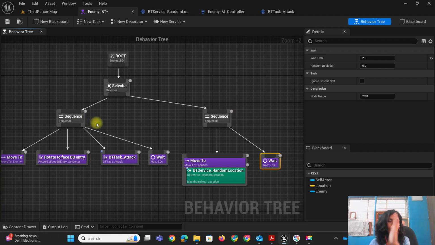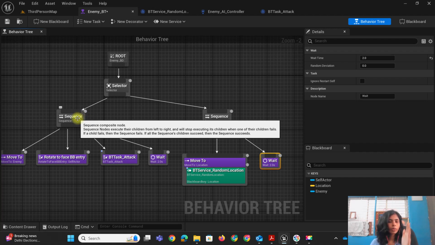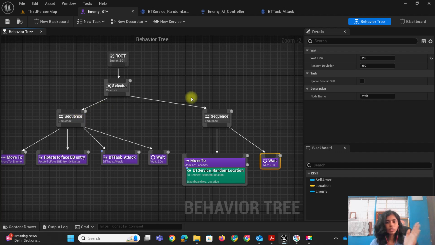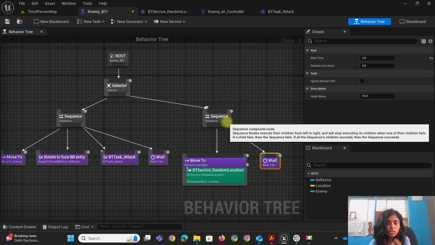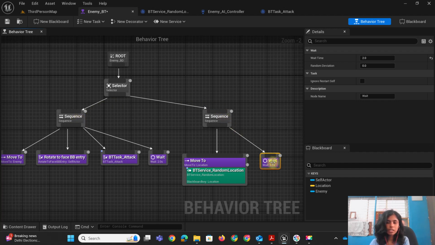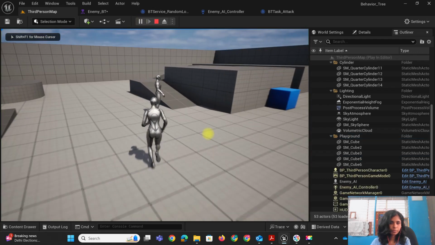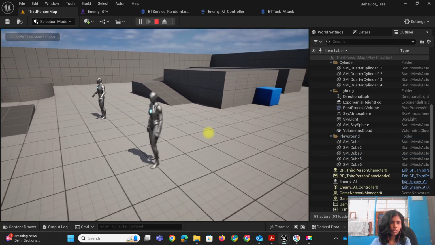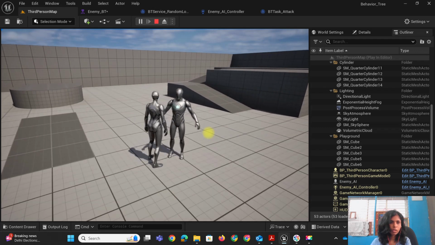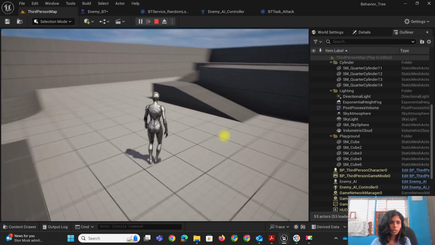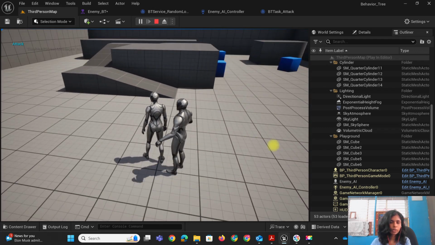So the execution flow is going to continue from top to down and left to right. From the first sequence, it is going to complete the entire first sequence first, then jump to the second sequence. Once the second sequence is complete, it is going to wait for 2 seconds, then come back to my original sequence number one. Okay, so it is going to attack.